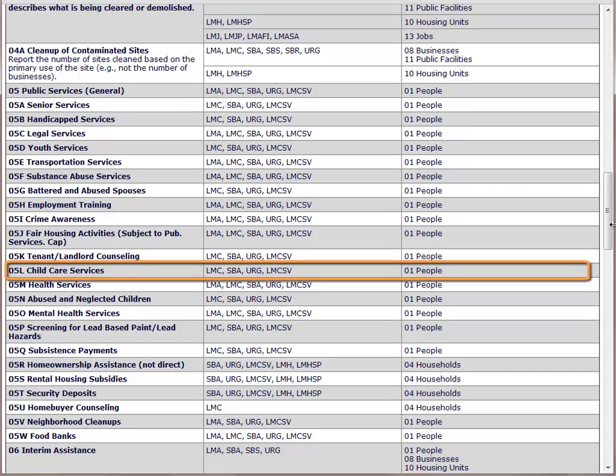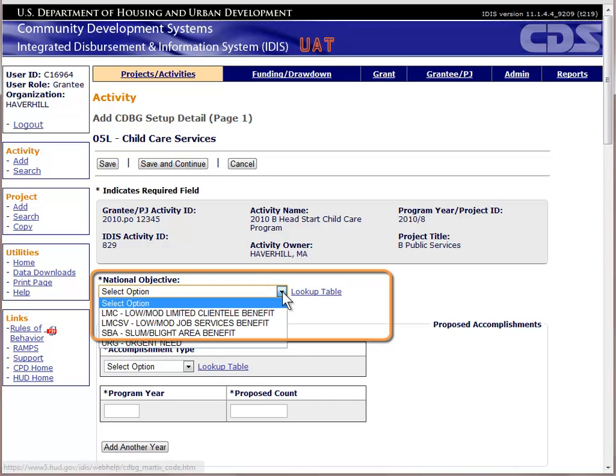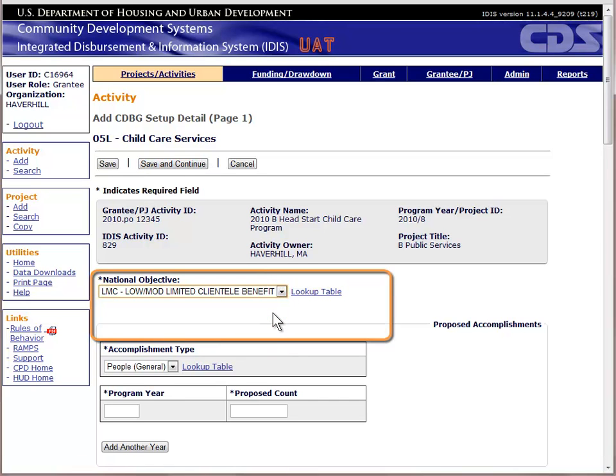Once we find our matrix code, we look in the middle column to see the different national objectives we could use for this activity. Once we select a national objective, the third column will tell us what accomplishment type we can use for the activity. For our case study, we will use LMC, or Limited Clientele.